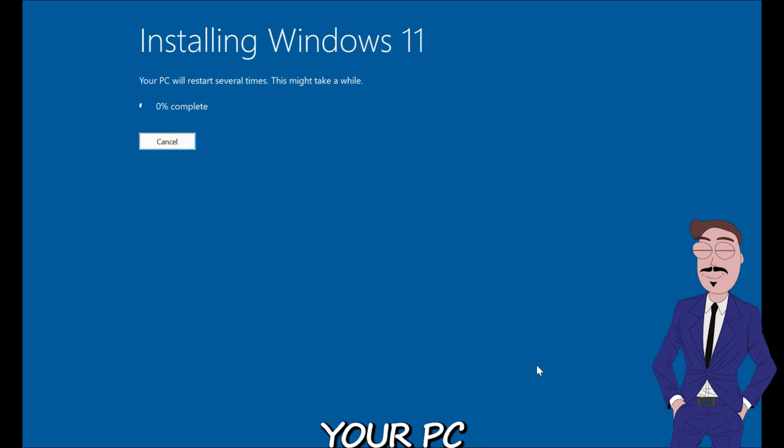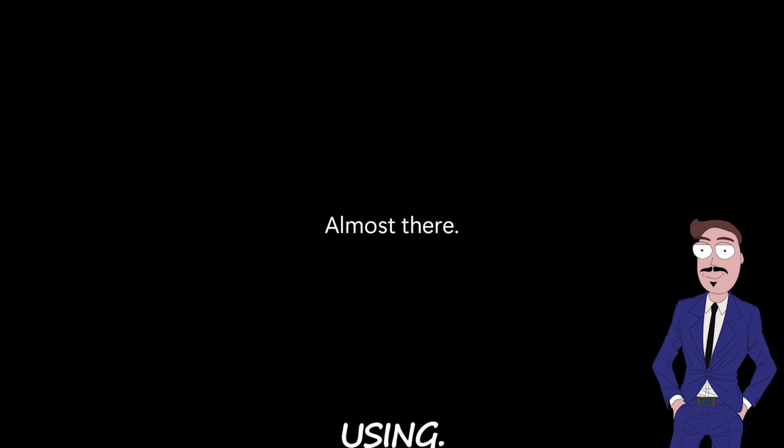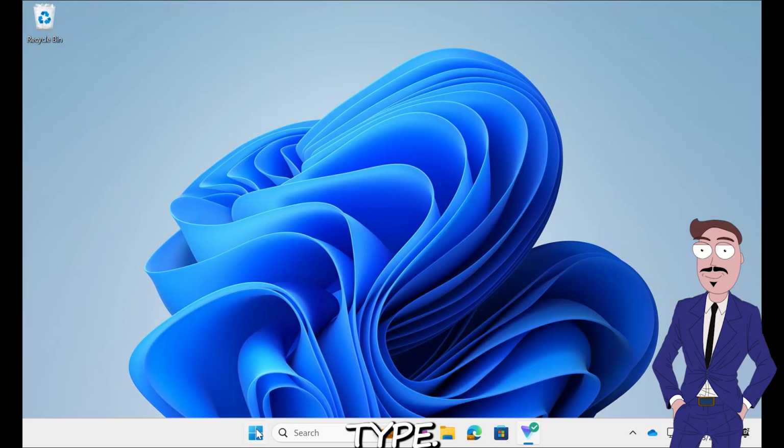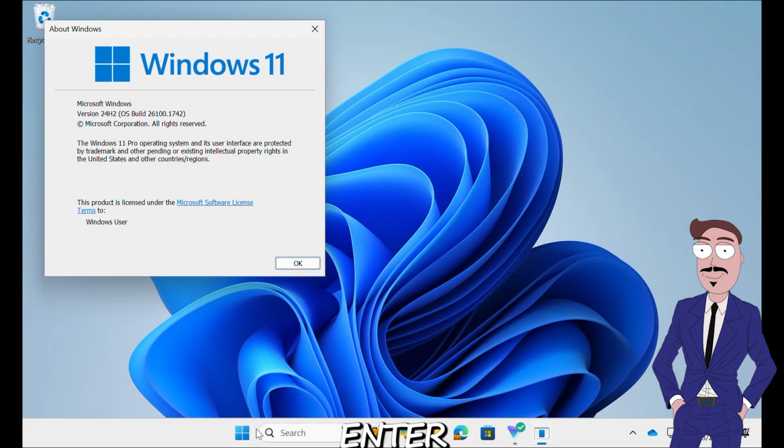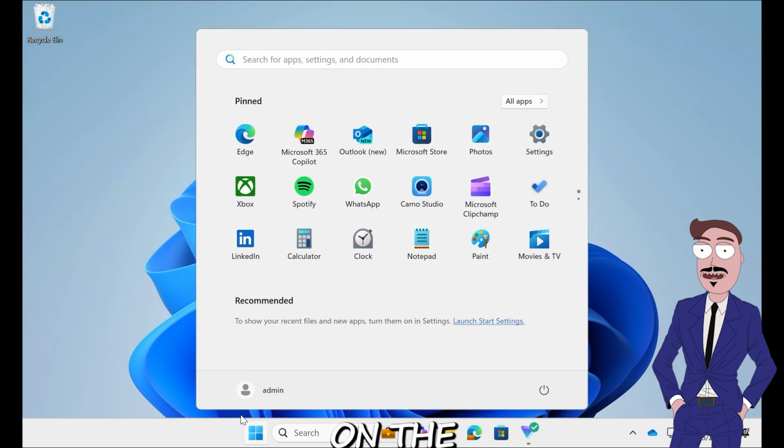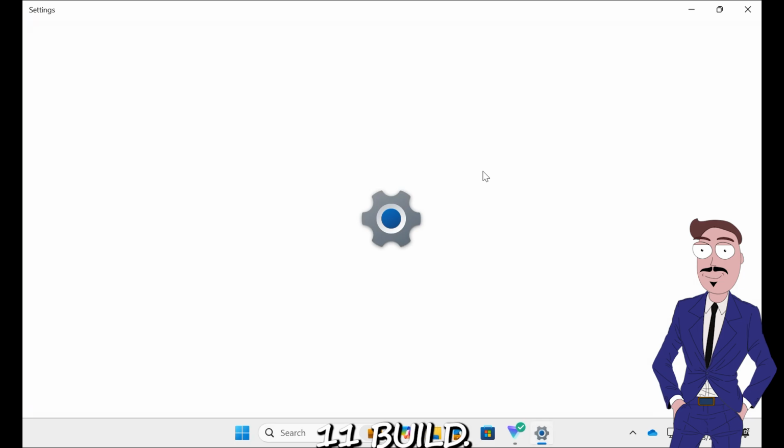Your PC will restart a few times. Once it's done, check your version using winver. Just type winver, enter, and you see your Windows version here. You should now be on the latest Windows 11 build.